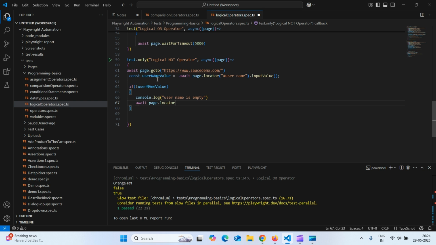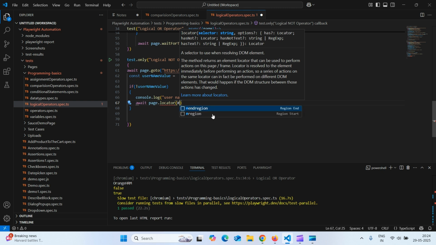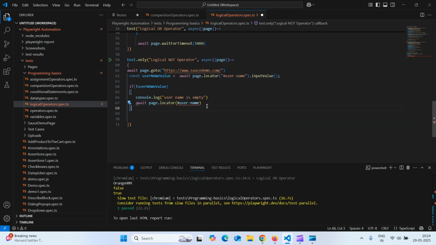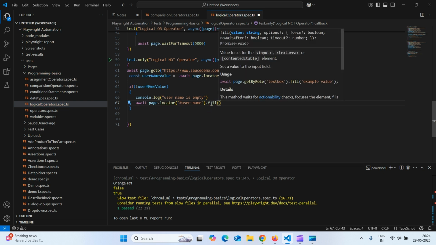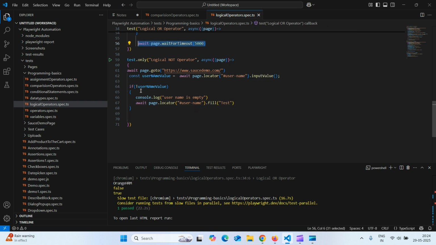Await page dot locator. So this is the locator, let us take it from here. Copy. Dot fill. So first, before entering the value, I'm checking whether it is already entered or not. Now I know it is not entered, so now I'm entering the value. I will just enter test. I'll just wait.